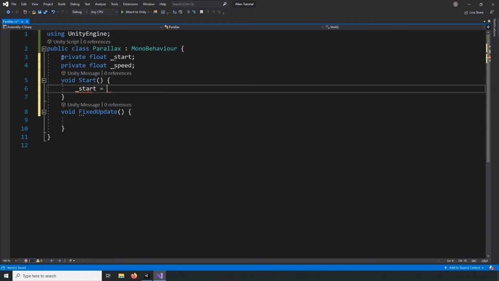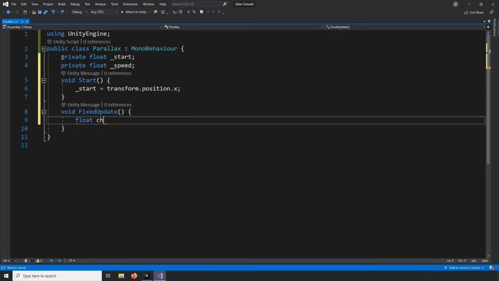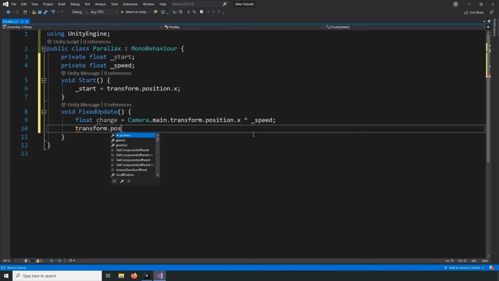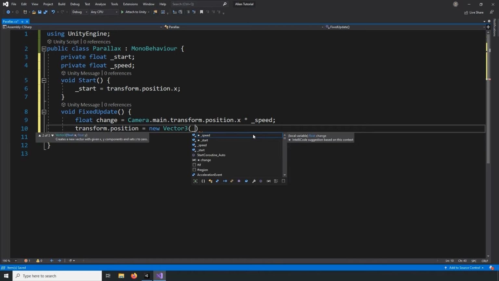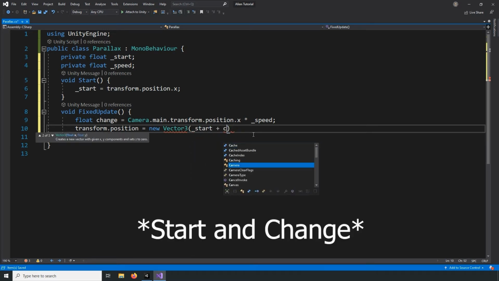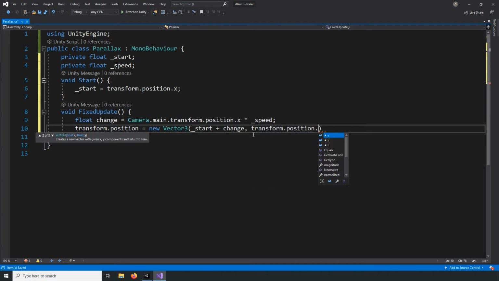In the start function, I'll set the starting variable to the current position on the x-axis, and in the update function, I'll create a float to track the change in position. I'll calculate this position by multiplying the current x position of the camera by the speed variable. Then I'll set the current position of the transform to a new vector 3. And for the x parameter, I'll add the speed and change together. Now I'll simply leave the y and z parameters alone.